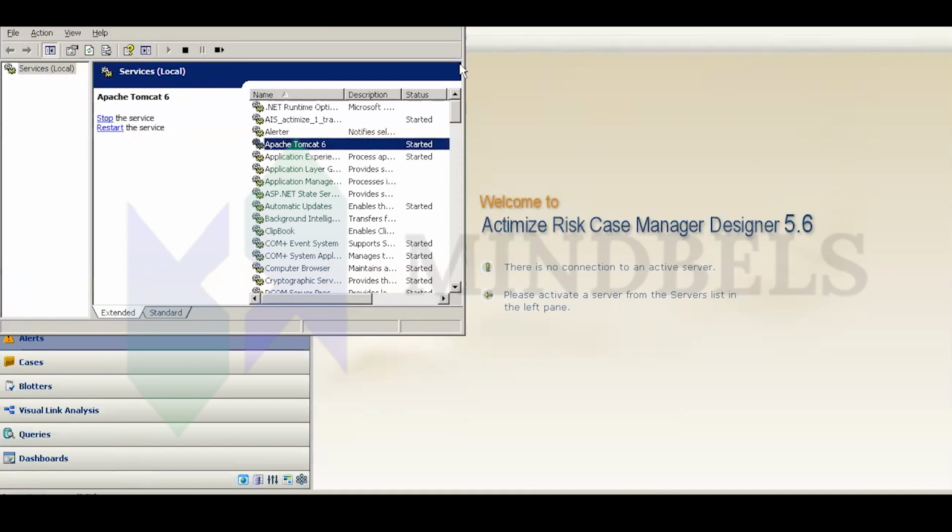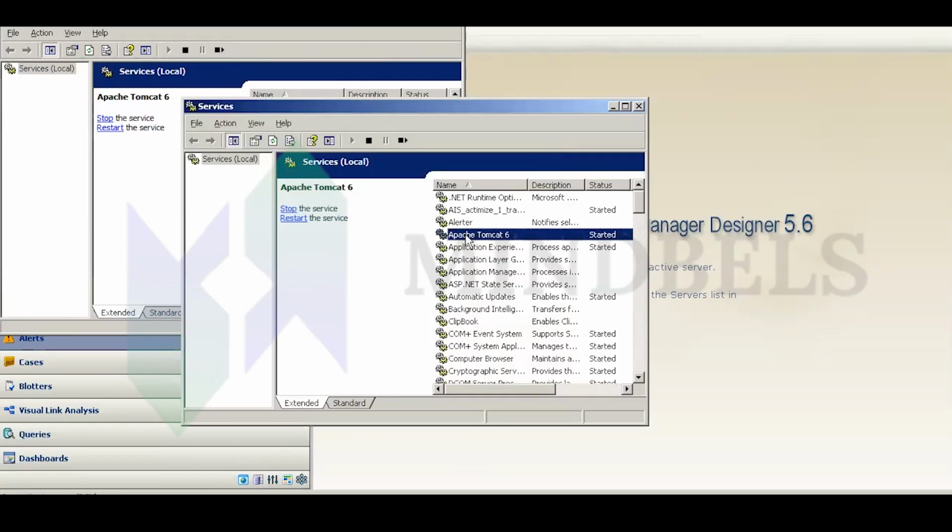Okay, so this, as I said, it's an application. It's an application which is running. So it has to be residing inside an application server, right? So this application server we are currently using is Apache Tomcat. Like that, we can go for JBoss.